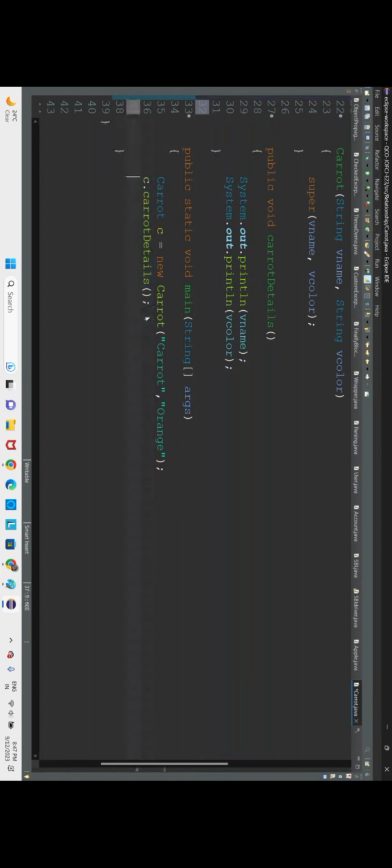If you want to access a parent class method, that is c.veggieDetails, you can also access it. Can you see here, the veggieDetails method can also be accessed. Let us execute. So what are you getting again? Carrot and orange. Why? Because through the child class Carrot, we have initialized the parent class constructor using the super call statement. So it has been initialized, and when you call the veggies method, you'll get vname and vcolor. So using the child class, you can easily access it.